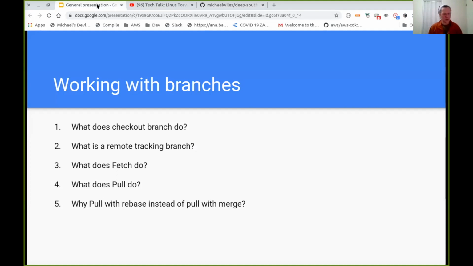What does fetch do? Fetch only updates the remote tracking branch, or the upstream branch, whichever nomenclature you want to use. And pull updates the remote branch and updates the local branch. So pulls the changes all the way down. And you prefer to pull with Rebase because it doesn't pollute your history with lots of merge commits.